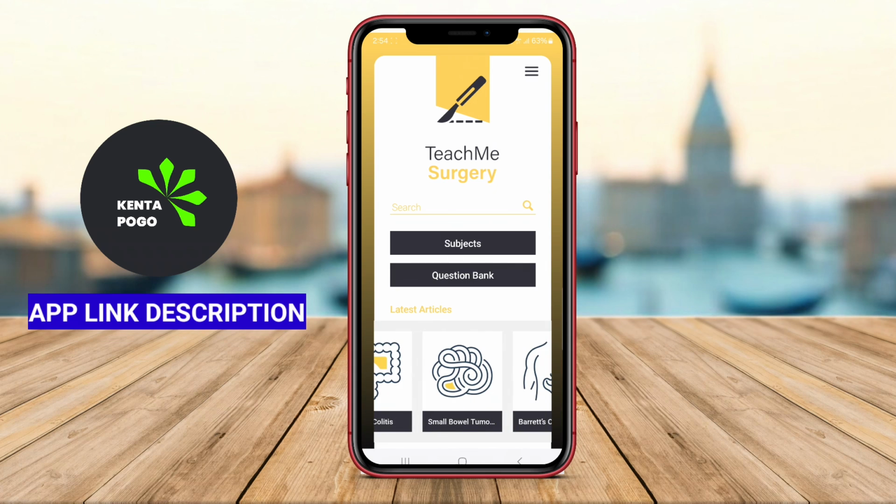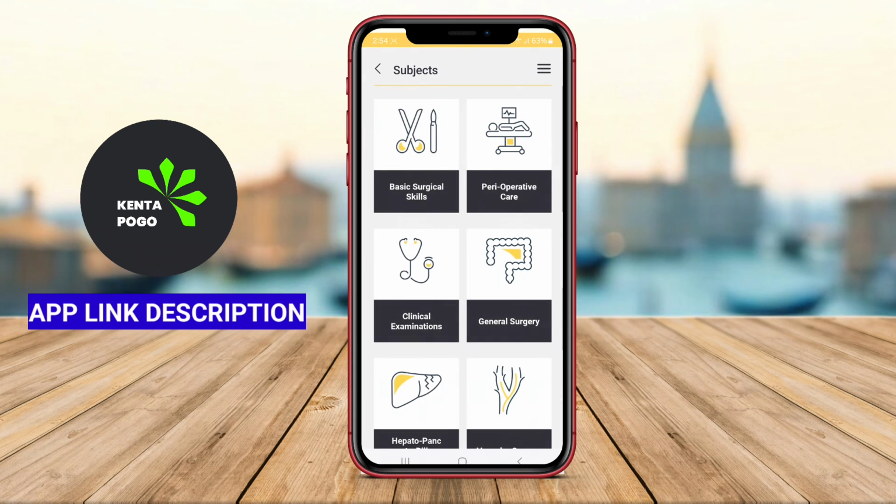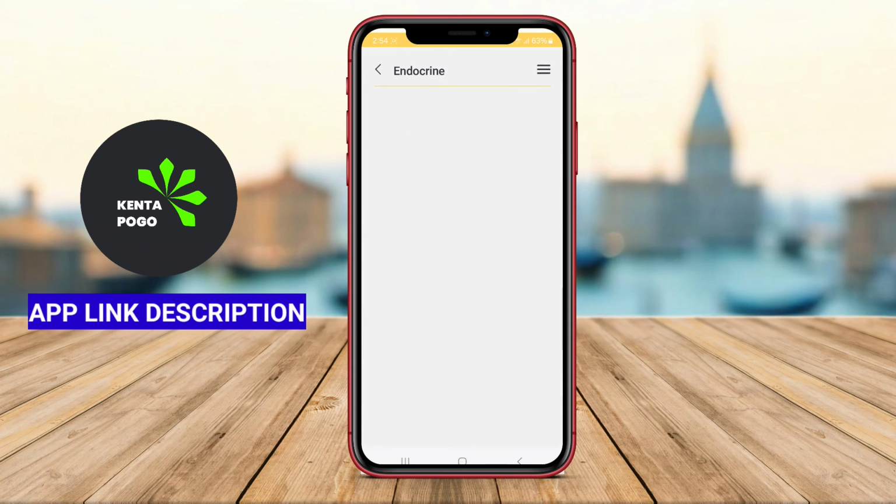Overall, it serves as a valuable resource for anyone looking to expand their knowledge of surgery and improve their practical abilities in a clinical setting.